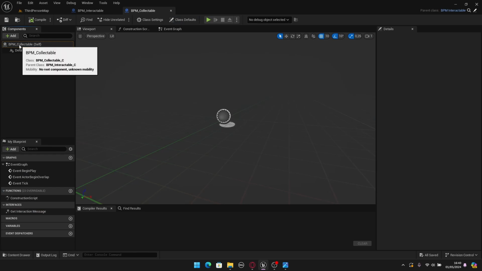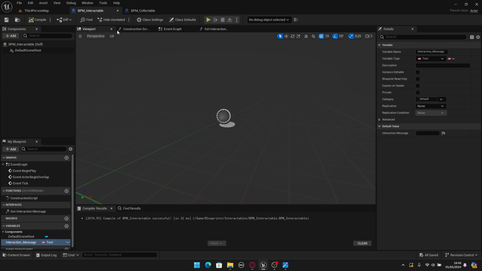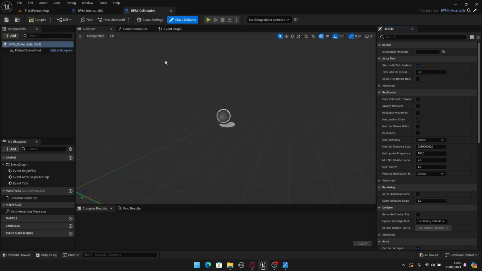So if I select this BPM collectible here, or if I click on class defaults, as you can see, we have the interaction message here. So we can type something here. So as you can see, this collectible class is inheriting the functionality of this interactable class. So now we have an interactable class for everything, and now we have a collectible class that we can create children from that will be collectible in a game. So I hope you can understand this.